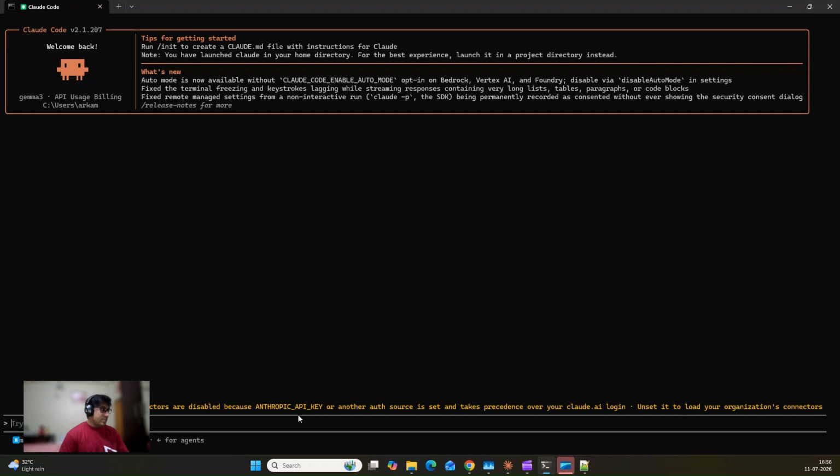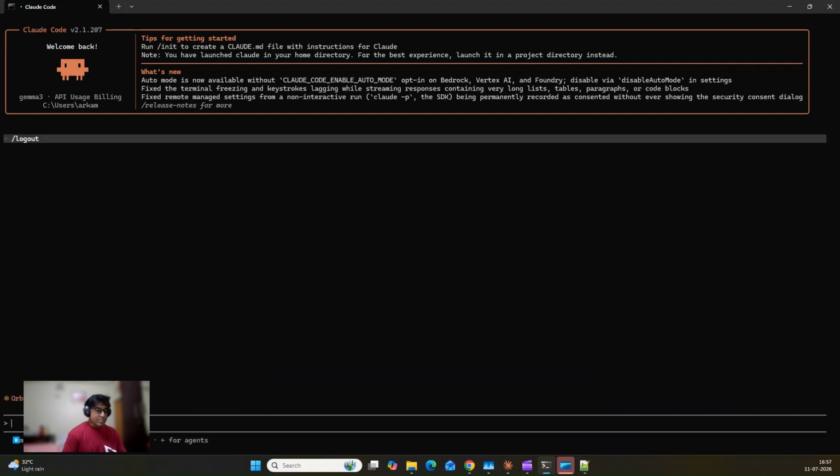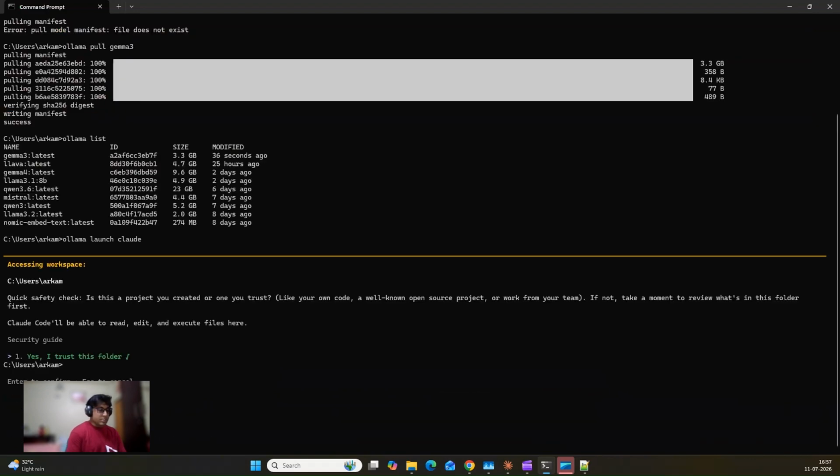But in our case, it's showing a message: Claude connector is disabled because an Anthropic API key or another source is set and takes precedence over the Claude AI login. Why? Because I already have a Claude Code subscription. To overlook that, we can do one thing: I will just log out from the system.